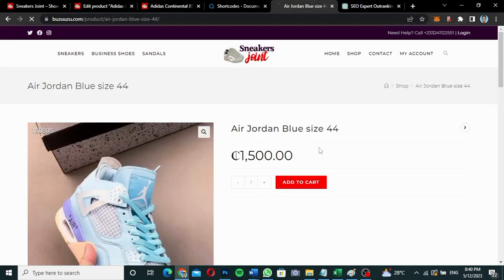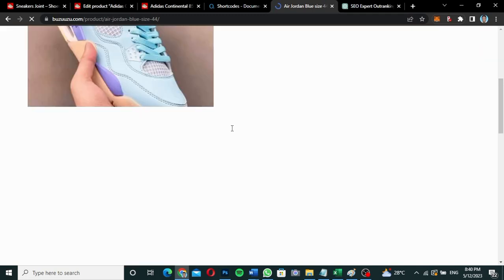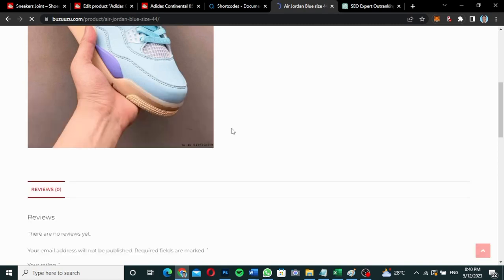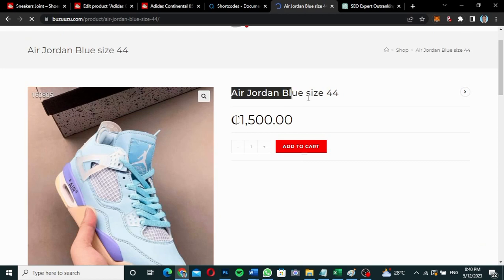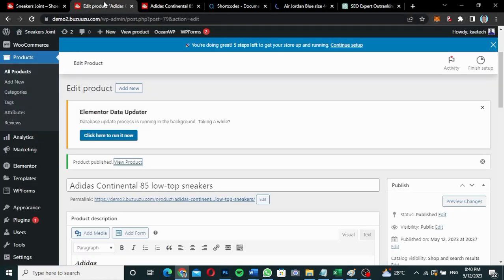So this is Air Jordan Blue size 44. Okay, so it is just one product over here. As you can see, just one simple product. So we're going to create this one. I'm going to copy the product title, come to my website that I'm creating, and then click on add new product.